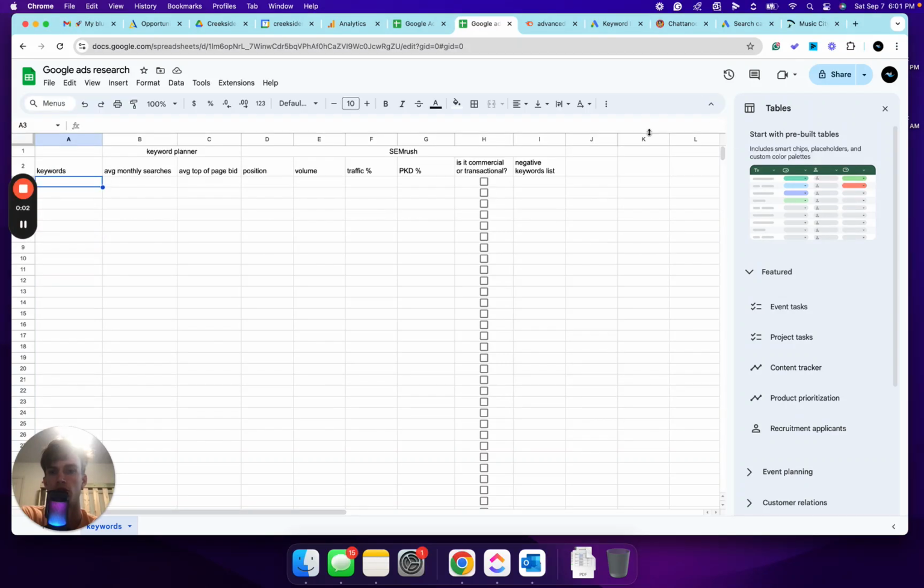In this video, I'll be showing you how to use the keyword section inside our Google Ads research spreadsheet in order to actively track new keywords when creating a new campaign and decide what keywords you should use in your ad groups at the start of a campaign.